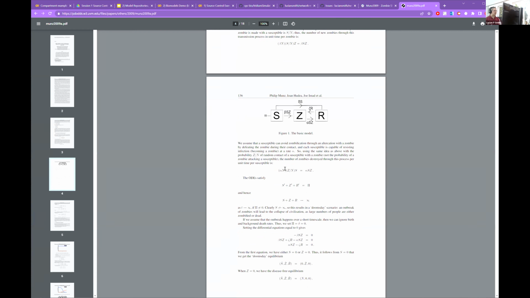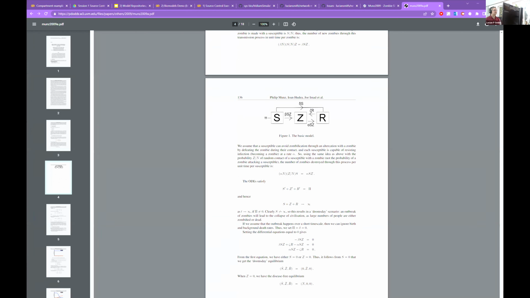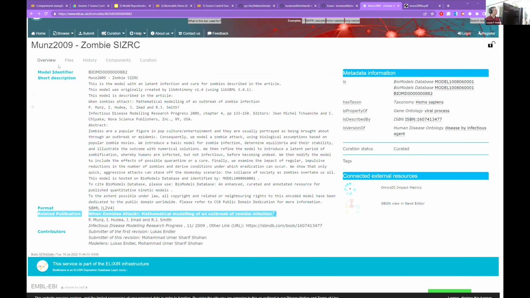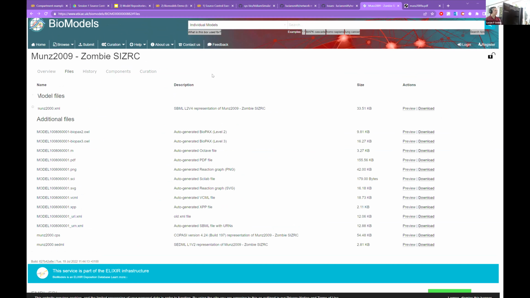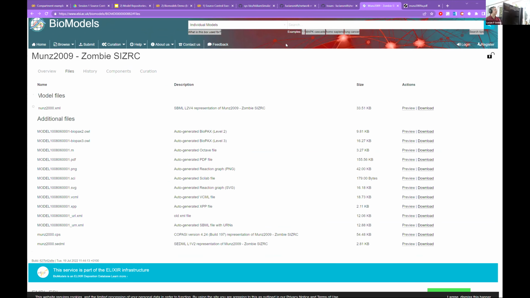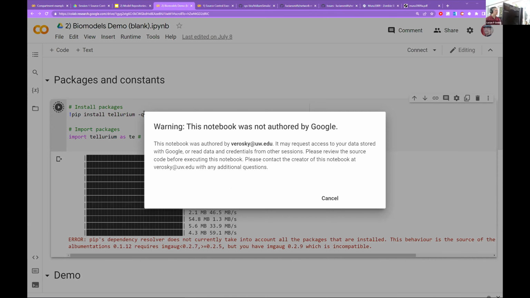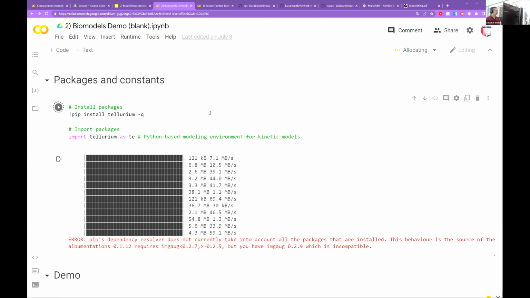So great, now we know the basic ideas. Let's go back and look here. We're going to go to the files, and I could download the file, but I'm not going to because there's a faster way. Let me go to this. So biomodels, let me run this real quick.